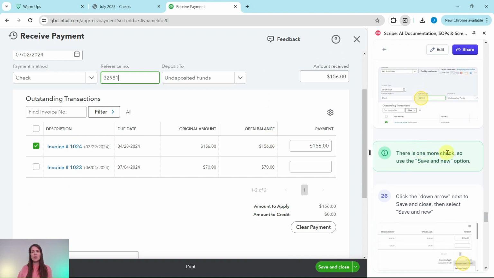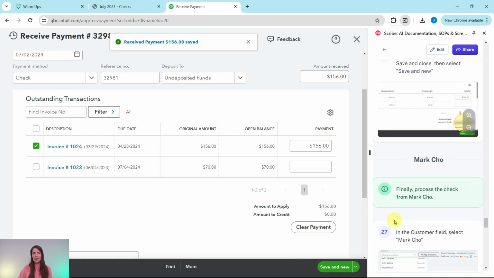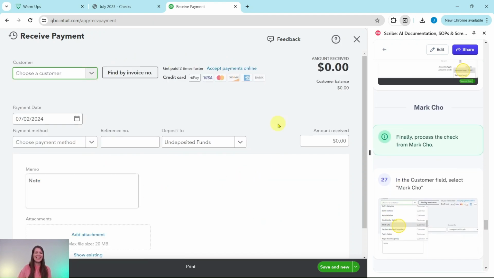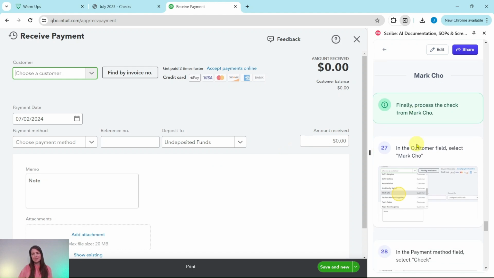So there is one more check that we need to process here. So we're going to click on the Save and New option. This is all good. It's showing the payment for 156, which is matching the open balance. So we're going to click on the down arrow next to Save and Close and then select Save and New. So click on that down arrow, then select Save and New. And then there it is. Now we have a brand new empty receive payment transaction here.